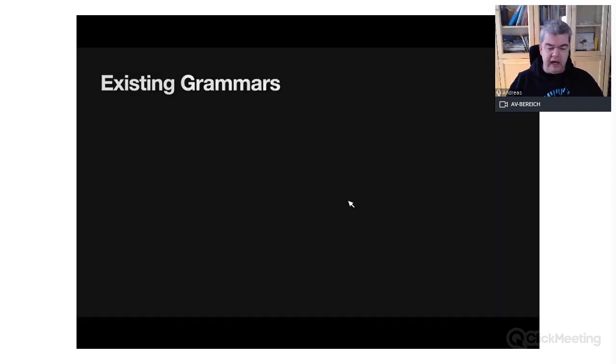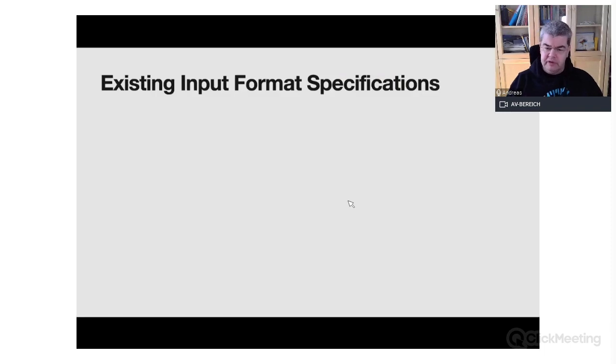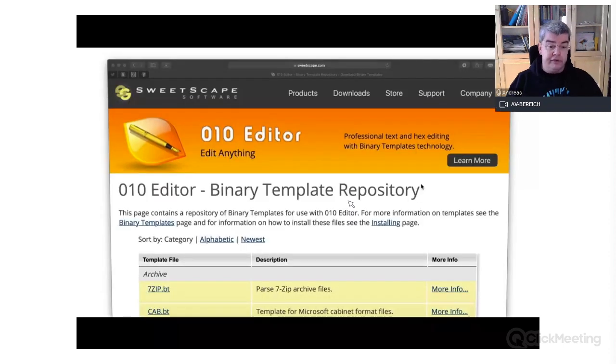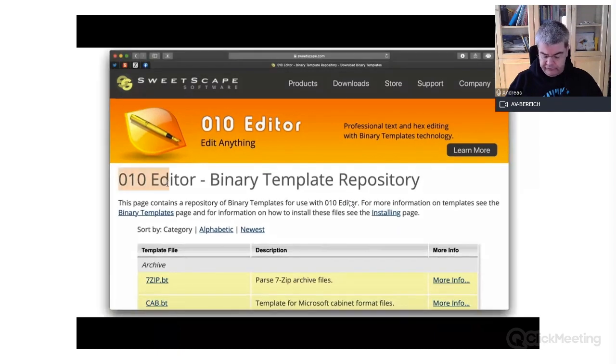However, there are sources of input formats, and we recently stumbled across a very nice repository of format specifications, and these are supplied as part of an editor, the 010 Editor. This editor has a binary template repository. This is an editor which allows you to edit and view binary files, and for this, it has a number of file format descriptions for a big number of so-called binary templates. And here's the repository for it.